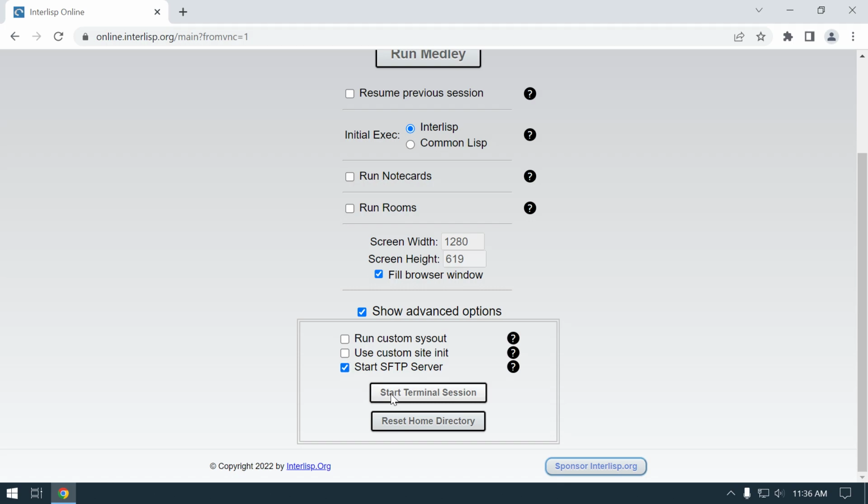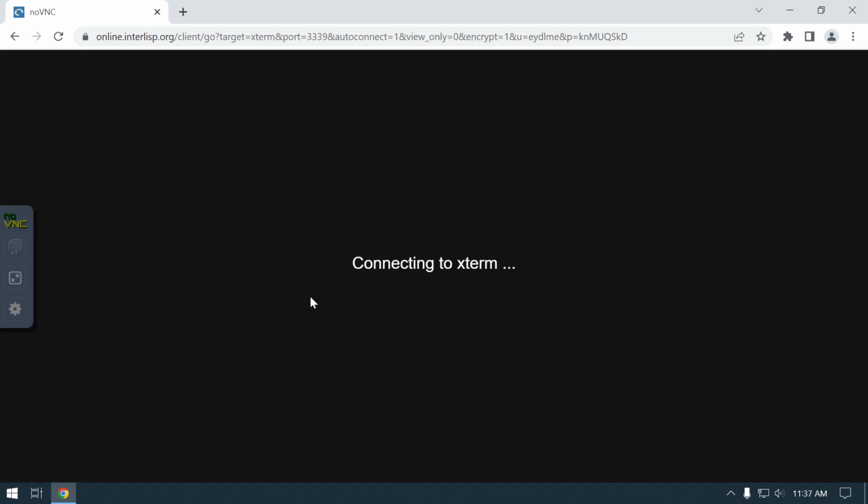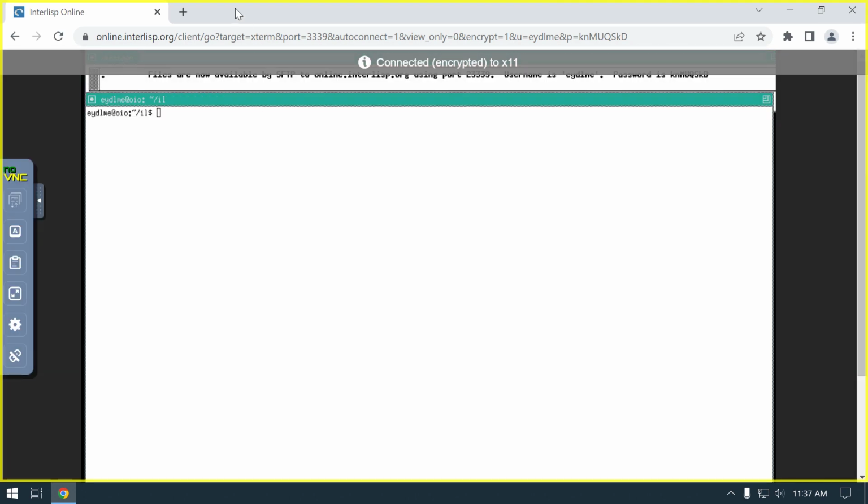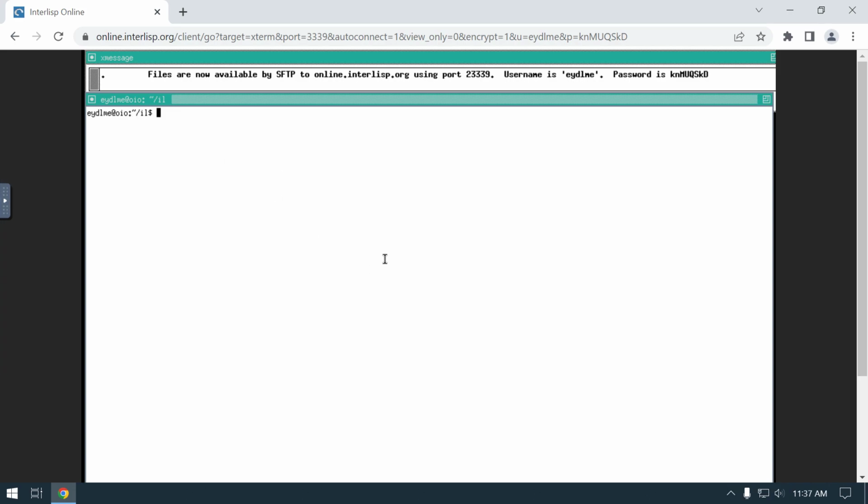One, how to sftp. So to sftp inside there, I'm going to hit start terminal session. And what we'll see here is we're running into Xterm, running TWM probably. And we can see, like, echo $0 to see we're running bash. And by default, it's throwing me in the home directory for Interlisp.